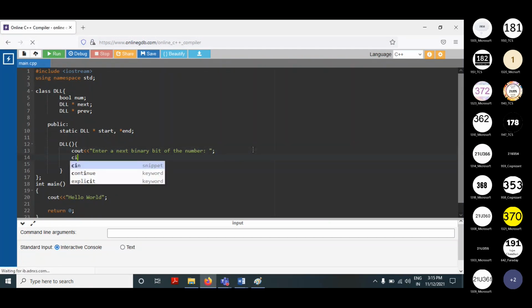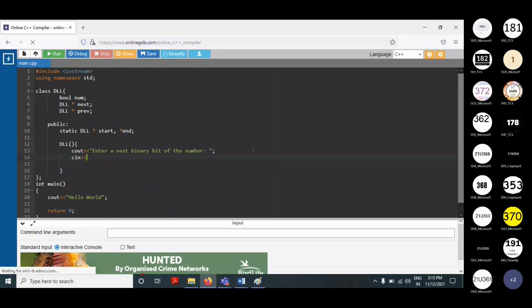So we have to accept it. How to accept it? cin num. In that we will enter the binary bit. And then the next and the previous initially will be null. Both are pointing to null.